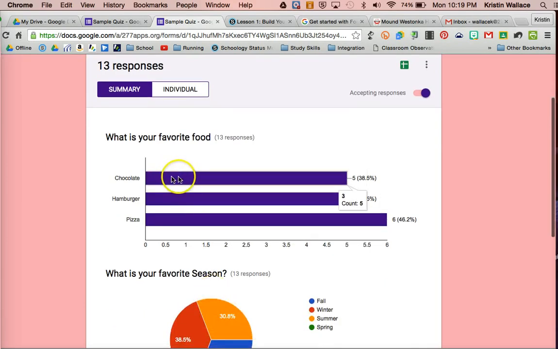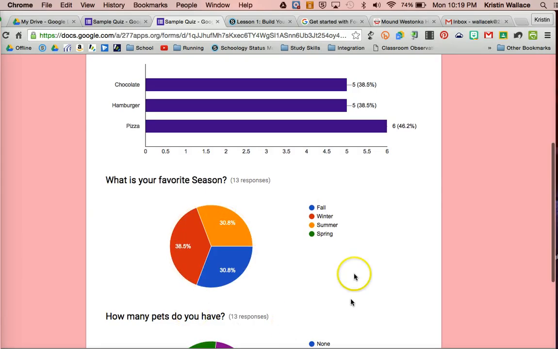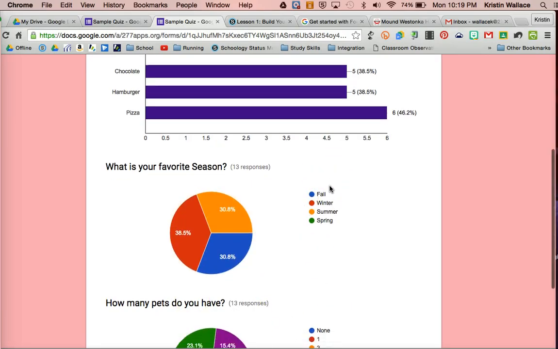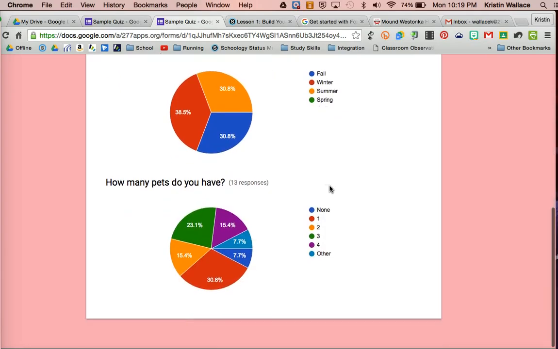So here you can see that I asked a checkbox question, so more than one person could respond. So you'll notice that there's 16 responses because they could choose more than one option. But that shows me that pizza was the favorite food of those that responded. And then the next question gives me a pie graph. So this is great. You can use these visuals with students or staff in class or in workshops. And then the last one is how many pets that you have, and that's all broken down.